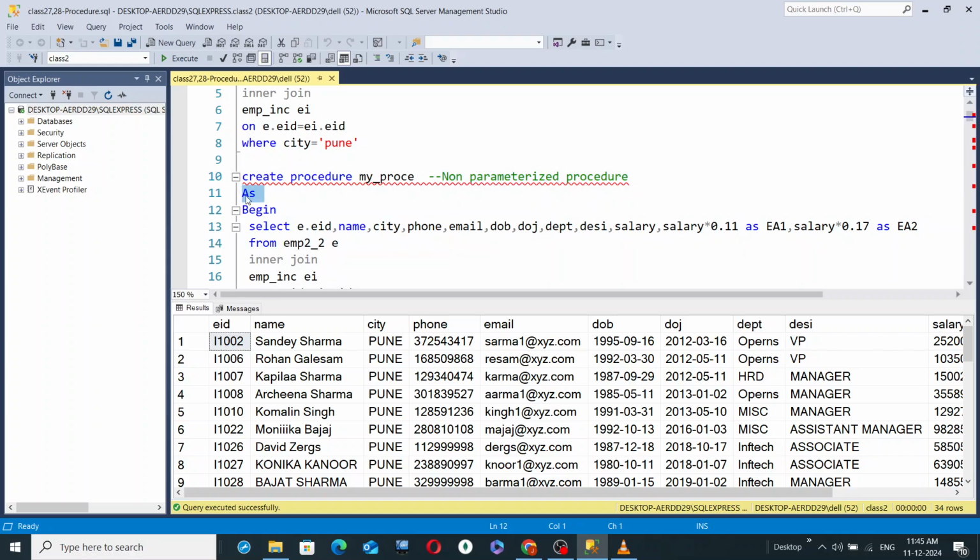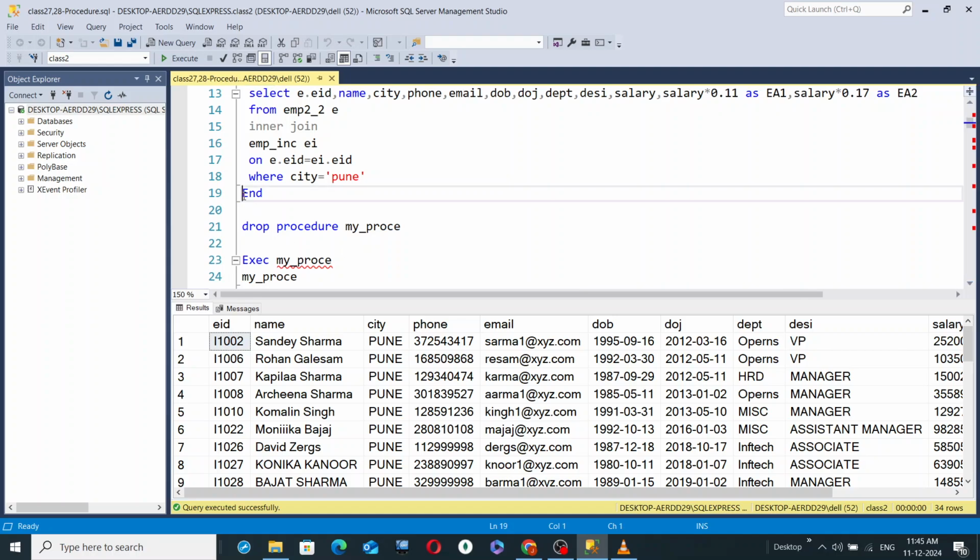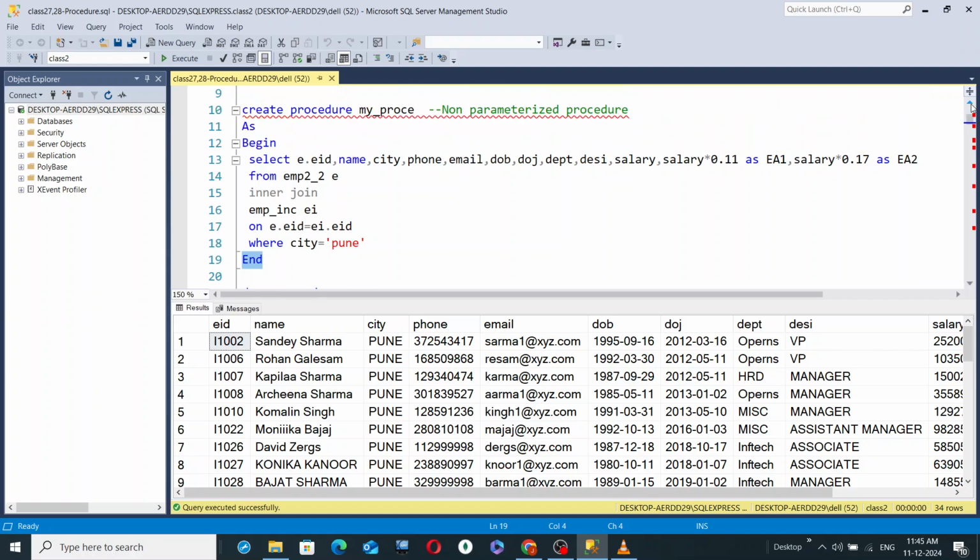Okay. Then, as keyword you have to give, begin you have to write, and end. Okay. In case of function, what we used to write, create function, then give the function name, then inside the single brackets, we used to give the parameters.